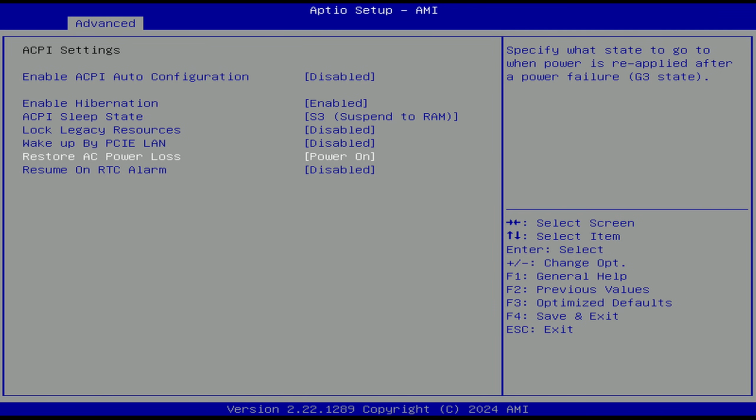And then on Dell or HP or Lenovo, it's usually called AC recovery. So look for either of these terminologies and then specify what we want the state of the computer to do when power has been reapplied after a failure. In this case, we want that setting to say power on. And so now when your device loses power and then that power has been restored to your home or office or facility, all your computers will automatically turn back on.